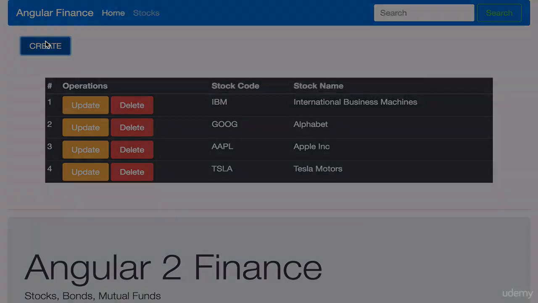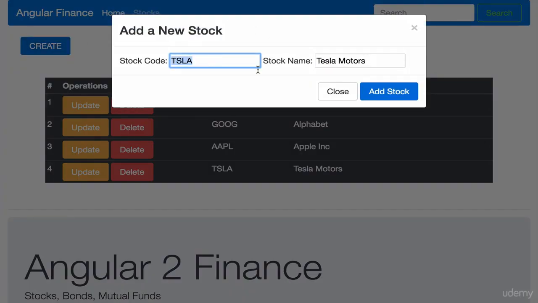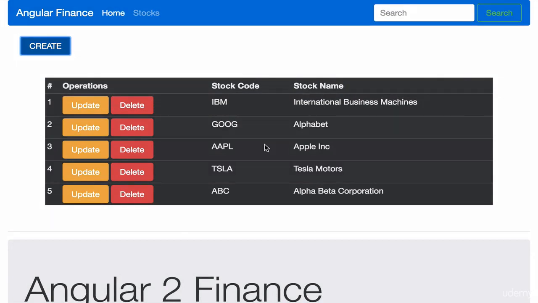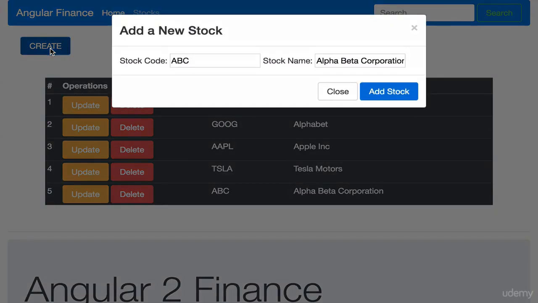Let's try it out again. So let's say we have ABC. So Alpha Beta Corporation. Add stock again. And as you can see here, it works. Now we have a working modal for our create function. But sadly, when you create a new stock, this modal over here is not closing automatically. And the fields are not resetting to blank. So for our last step, we'll fix this.